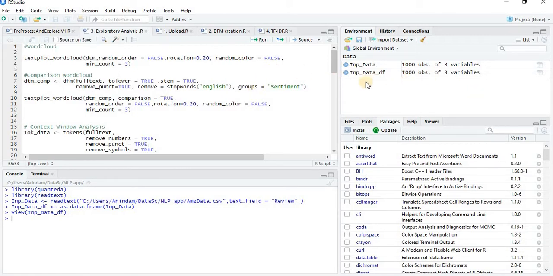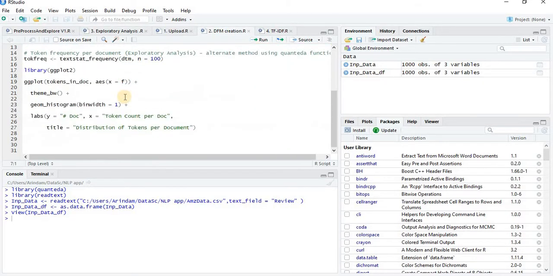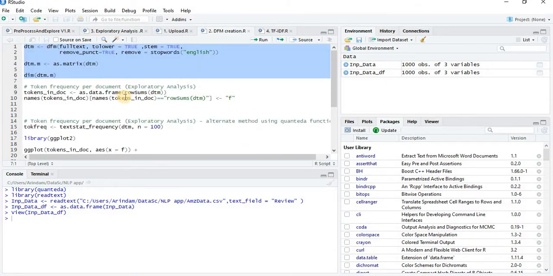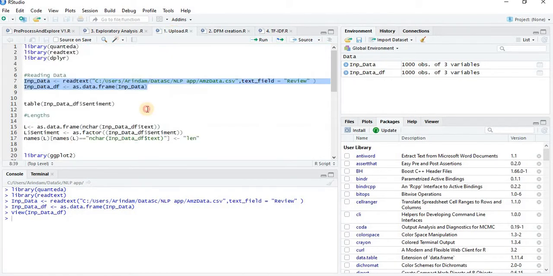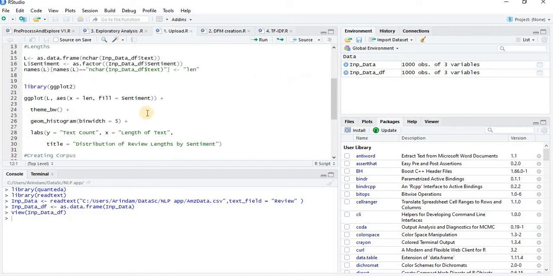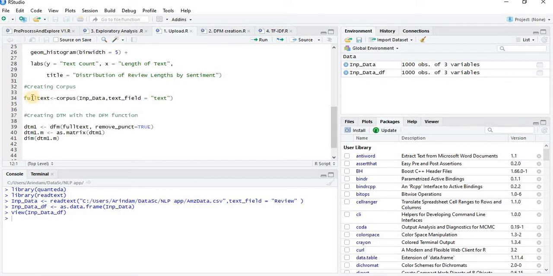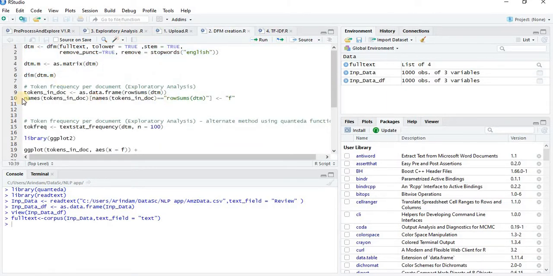I think I have to recreate it. I'll quickly do that. I'll not go through the explanation of that now, because I've already done that in the previous hands-on. So I'll quickly create the document term matrix.